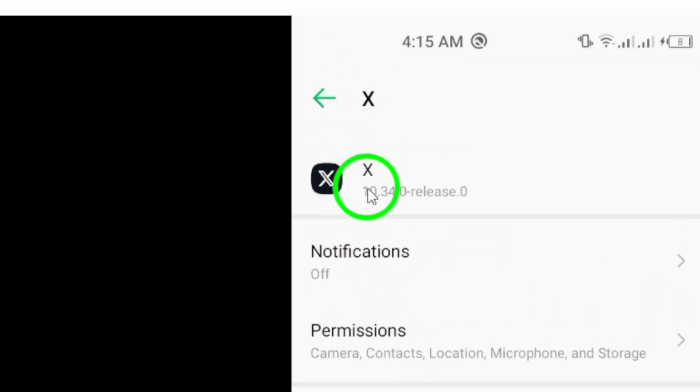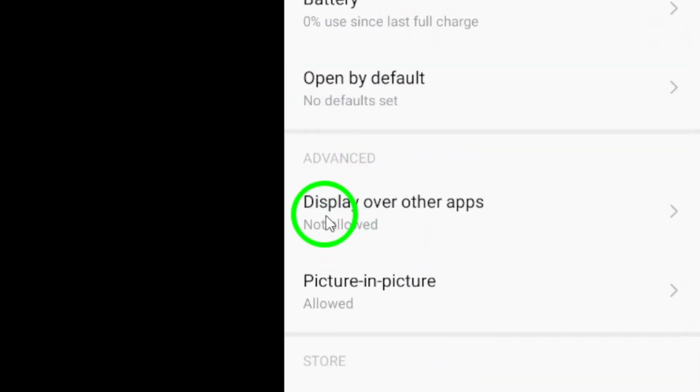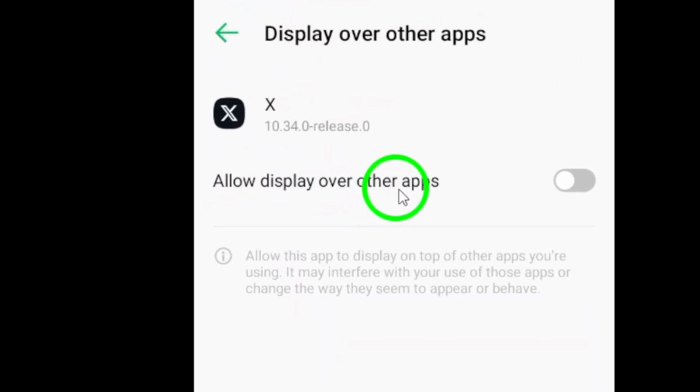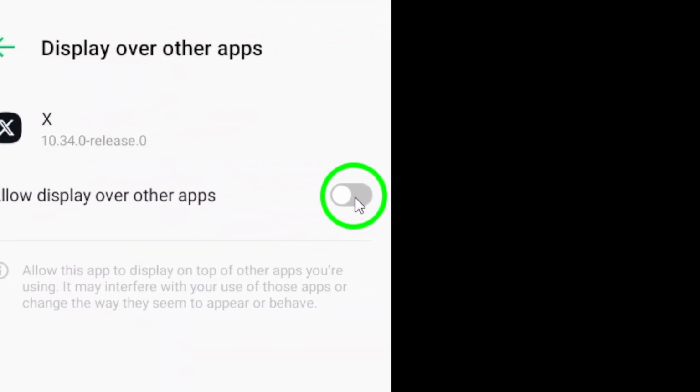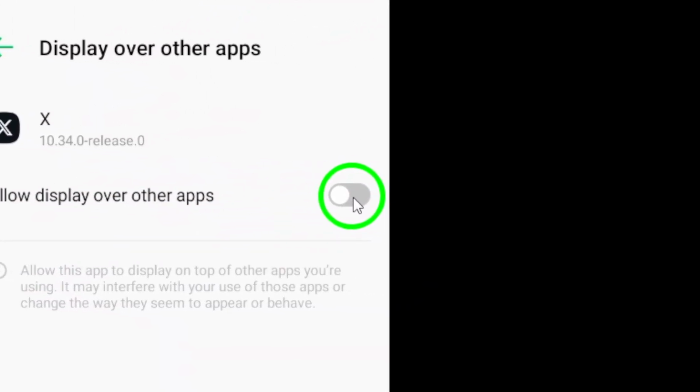Now, look for the Appear on Top option within the app settings and tap on it. This will allow the X app to appear on top of other apps when playing back media. In order for this feature to work, you'll need to grant permission for the X app to appear on top of other apps. To do this, simply toggle on the Allow Permission option.